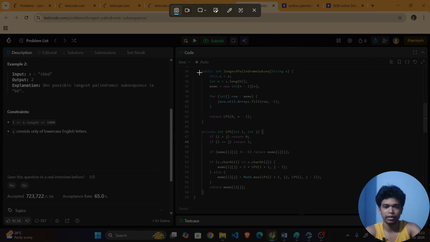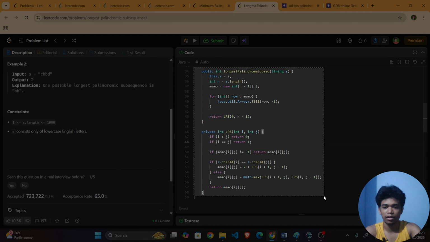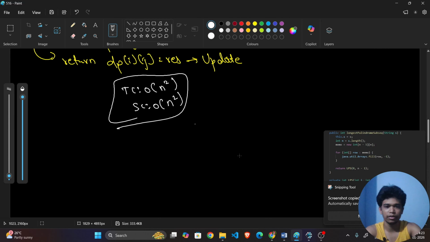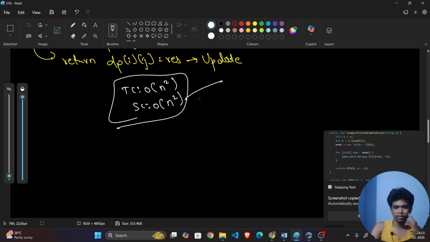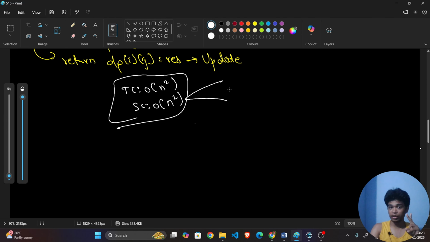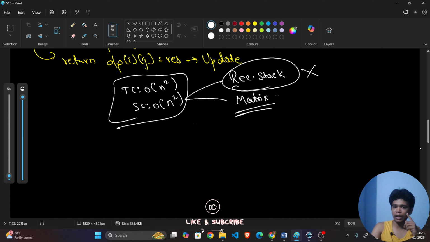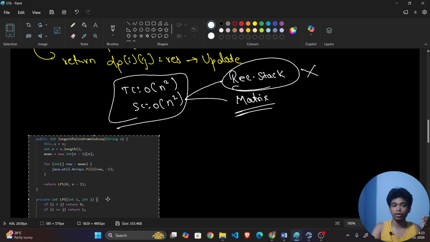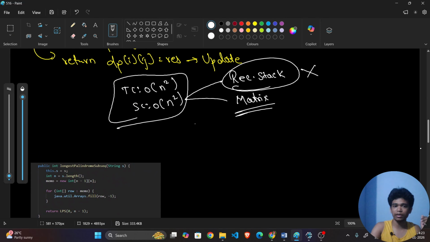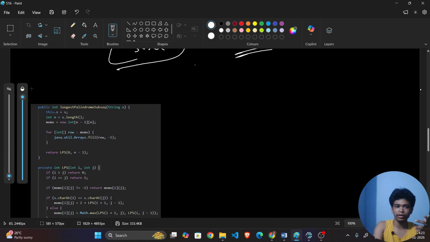Now the next thing we are moving to is tabulation. Before moving into tabulation, tell me, there are two things affecting my space complexity. One is my recursion stack, and another is the matrix I used. First, let me eliminate this recursion stack, then let me think about this matrix. To remove the recursion stack, I want to remove the recursion. If I remove the recursion, then the recursion stack will be automatically removed, right? So what is the third thing? It is tabulation.